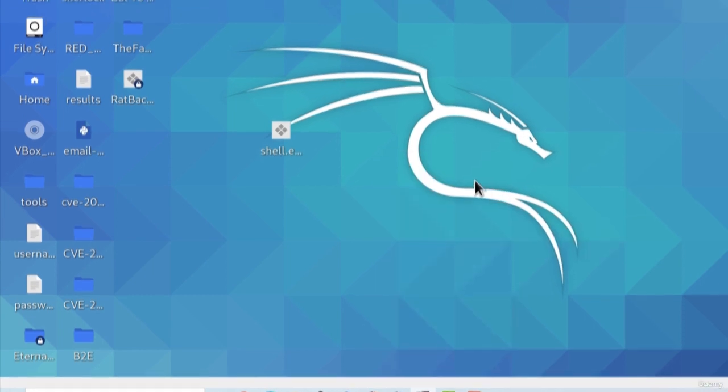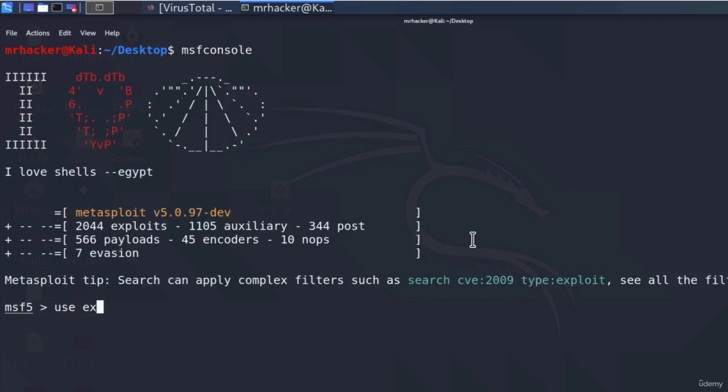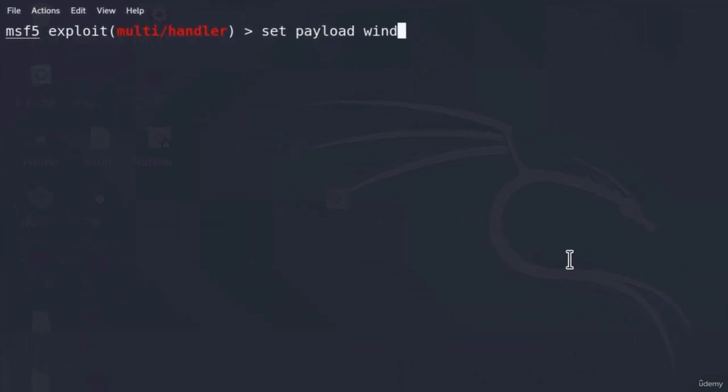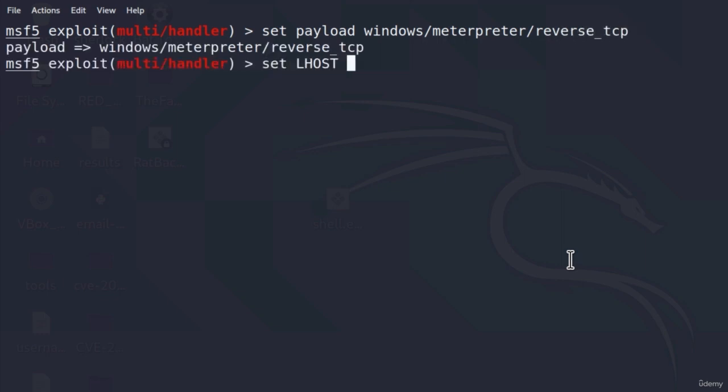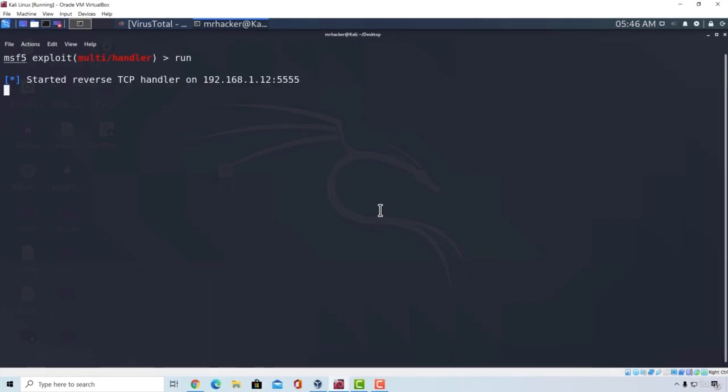So open terminal, run MSF console. Let's set up our listener. So multi-handler, set payload to be regular Windows Meterpreter reverse TCP, lhost will be the IP address of my Kali Linux machine, and L port, if I remember correctly, was 5555. Now I can run this.